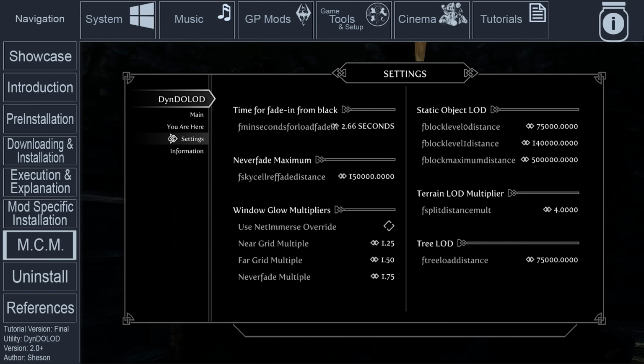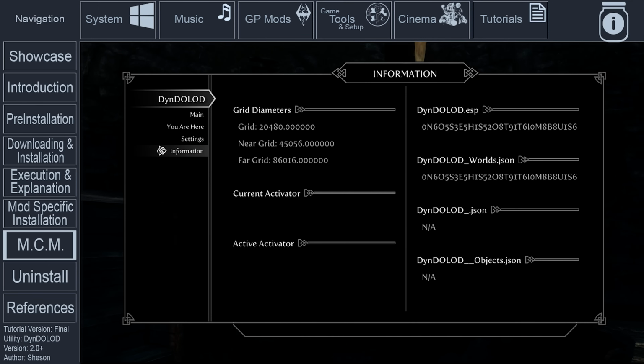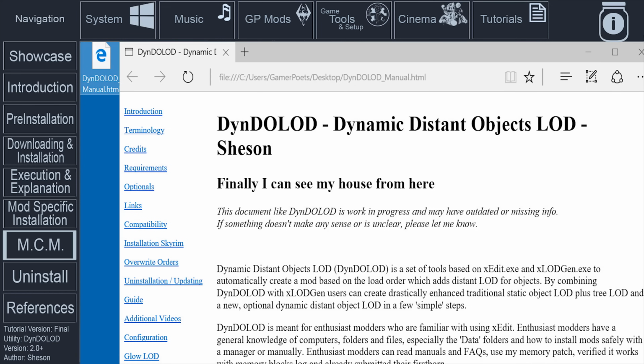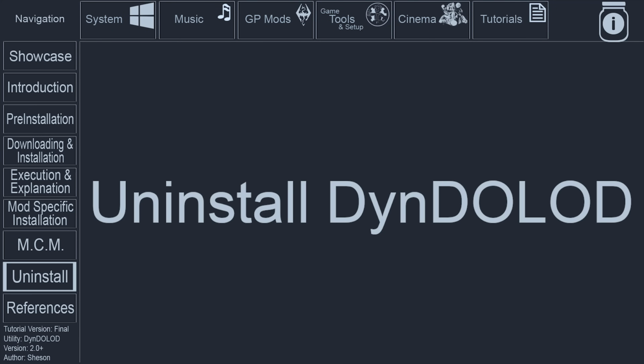These settings and all of the others are configurable from the game's ini files as well as this menu. You can try to lower them if you are desperate to save on performance, but what you will gain will be minimal. Information: the information section will give you some information about some of the files, activators, and grid diameters that are being used by DynDOLOD. If you want a complete and in-depth walkthrough of all of this information, you will find it in the DynDOLOD manual.